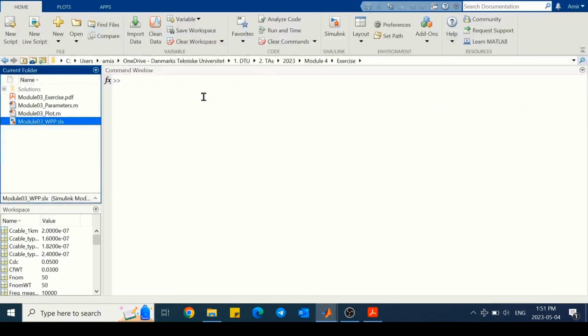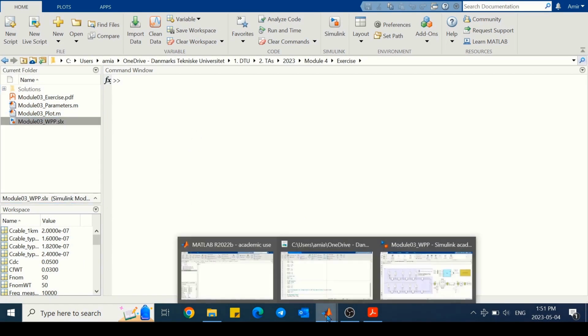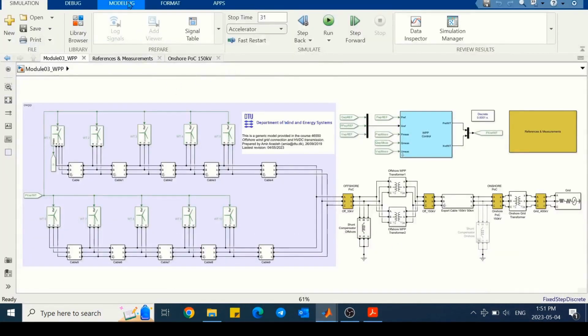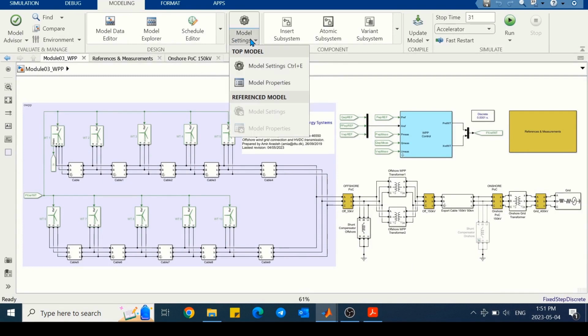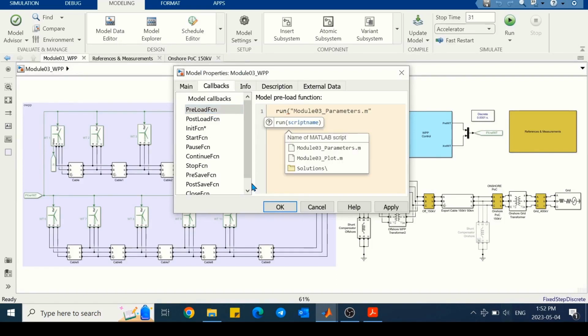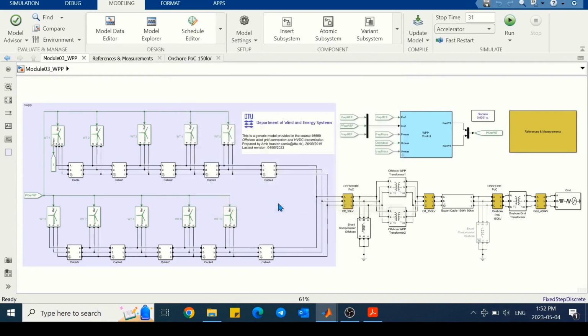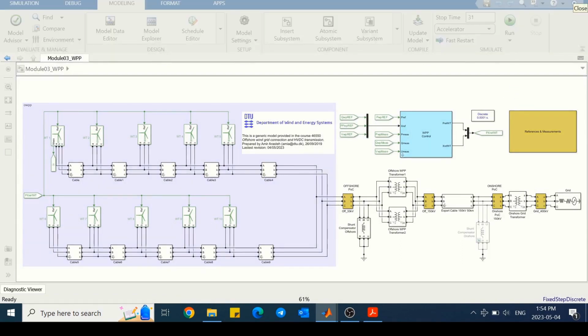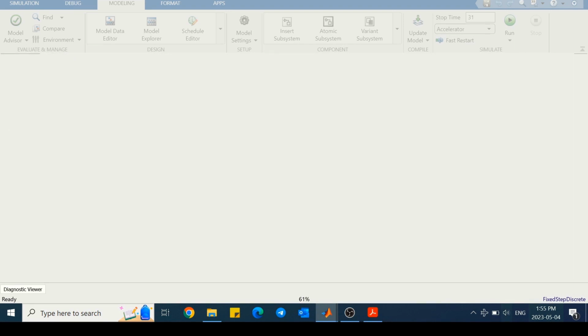Also, if we go to the command window, we can see there are no warnings, and that is because the variables are available in the workspace. To make it automatic and make sure that the parameters are always available when we load the model, we can go to the callbacks, and in this preload function, run the parameter file from here.